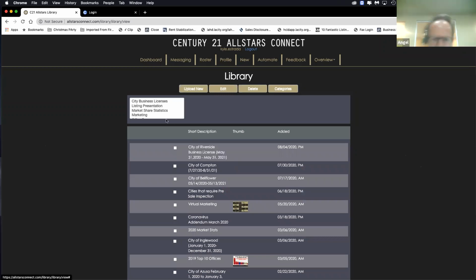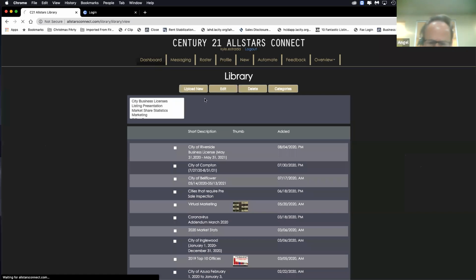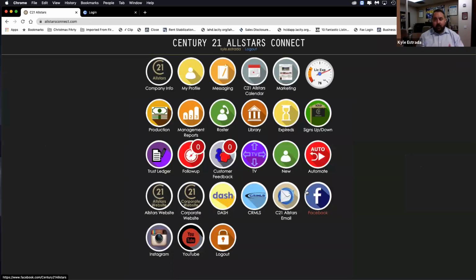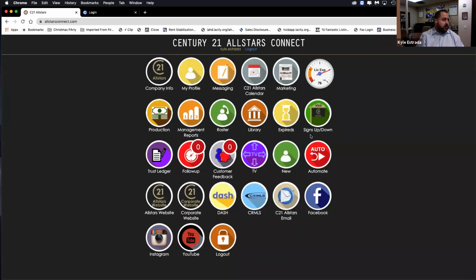What's dashboard? The Dash app? I'm sorry, the Dash is not an app. It's the back office system for Century 21. That's where we input all the data. We input your listings and your sales and all your information. That's where all of that stuff is held. It's just the reporting for Century 21 for corporate.